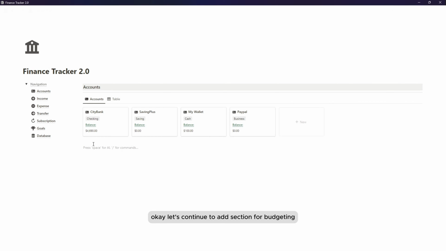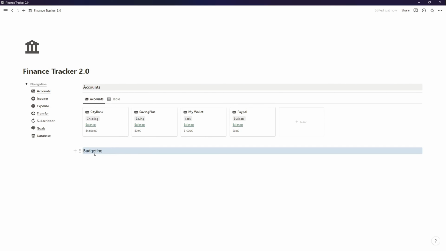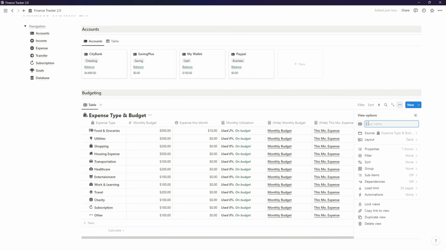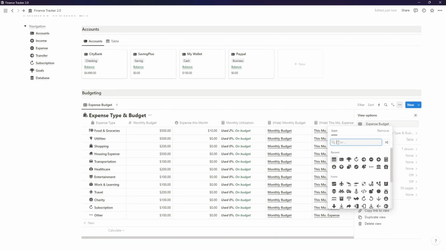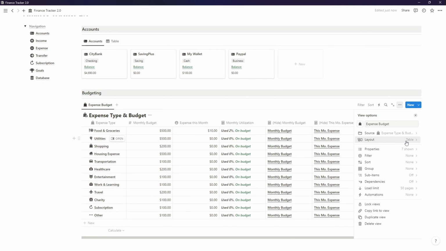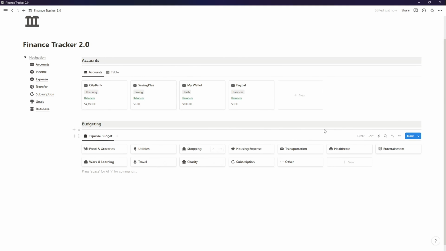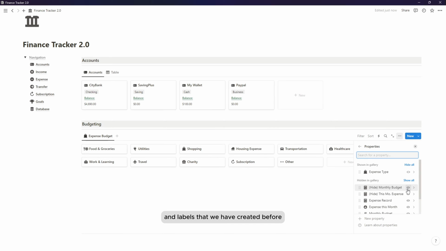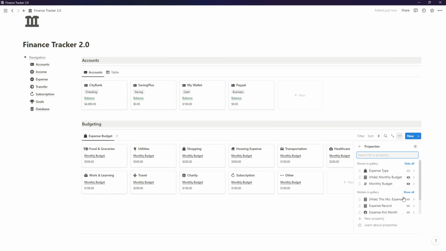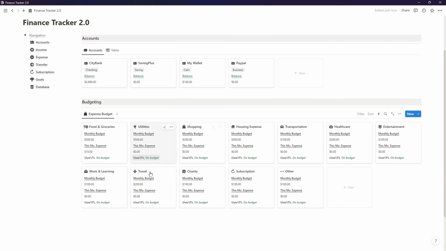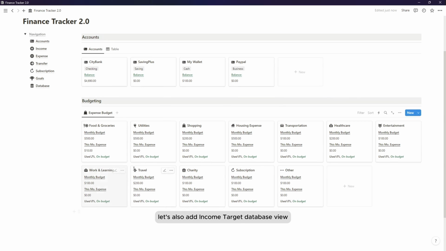Okay, let's continue to add a section for budgeting. Add a heading 3 block and divider, same as previous steps. Now we can show the expense budget database. Rename the database view and change the view to gallery view. Next, we can show the important properties and labels that we have created before. Perfect. Next, let's also add the income target database view. Follow the same steps.